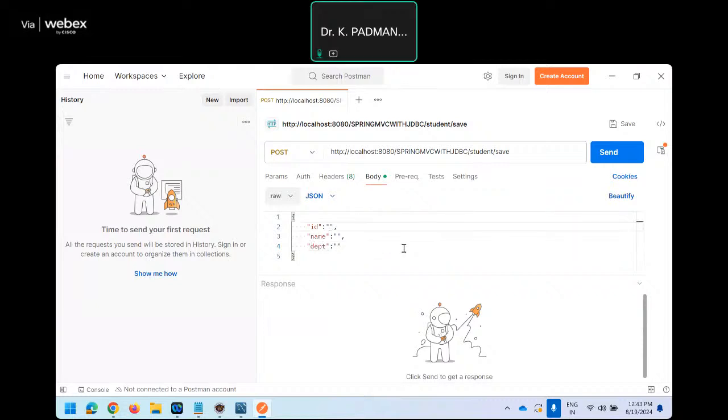Then I'm going to pass values to the data members: ID is 1, and the name of the student, and the department of the student. Since ID is an integer, we can pass it directly without double quotes. But name is a string that should be enclosed in double quotes, and the department is also a string that should be enclosed in double quotes.